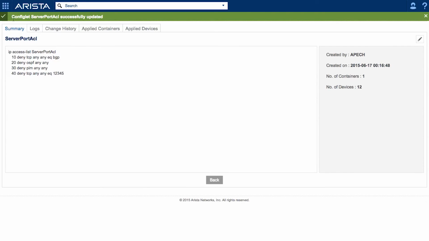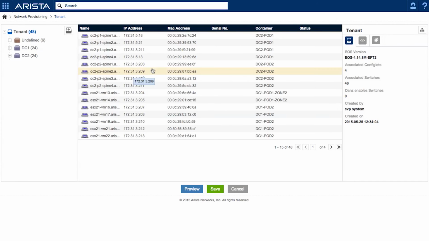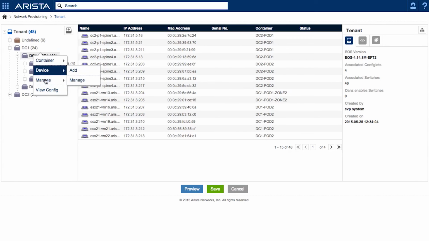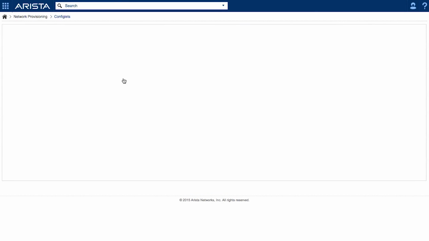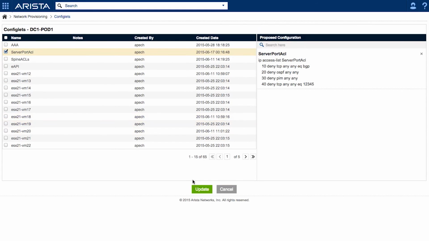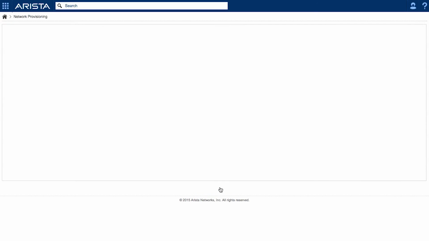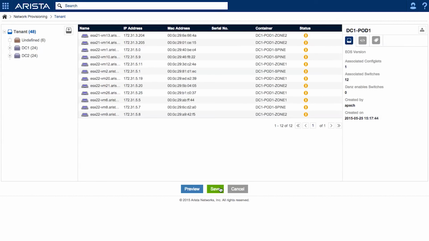Now, if I go back to the network provisioning page, I want to ensure that all devices within Data Center 1, Pod 1 have this configuration. So I go ahead and apply this configlet at the container level. Note that while I've saved this change, nothing has actually been done to any of the devices.